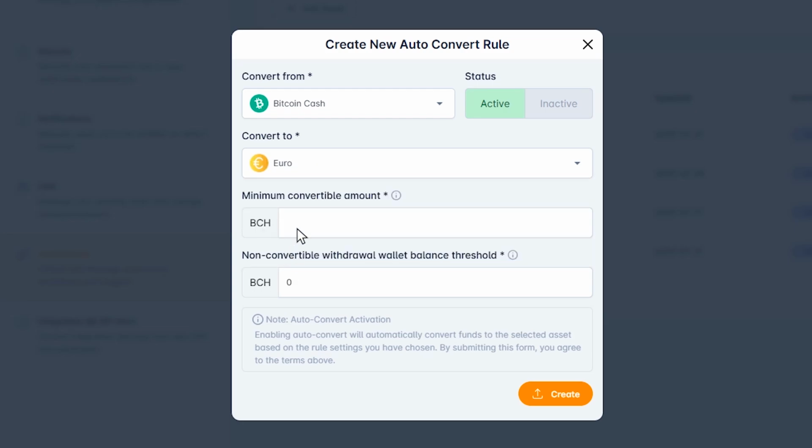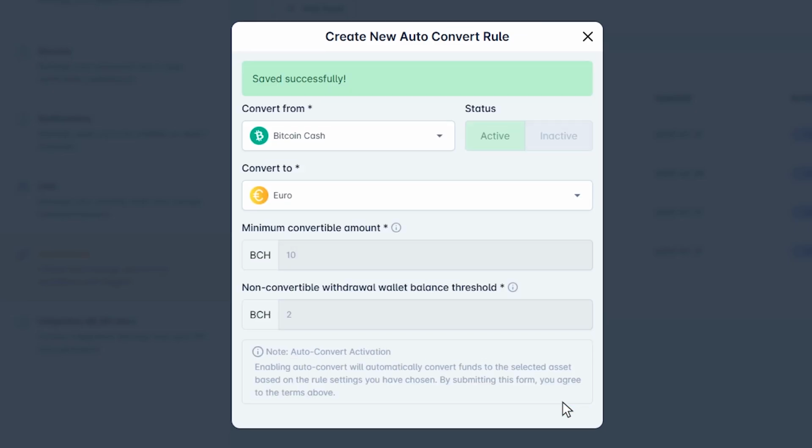After that, enter the minimum convertible amount. This is the lowest amount that can be converted. Now, set the non-convertible withdrawal wallet balance threshold. This defines the balance below which conversion won't happen. Once everything is filled out, click on Create to start the automatic conversion process.